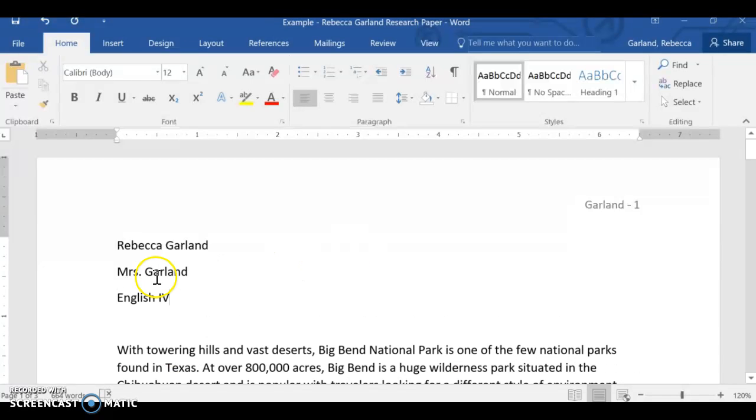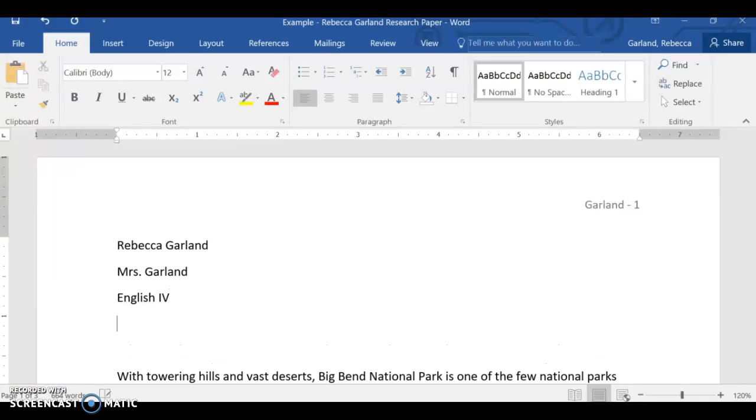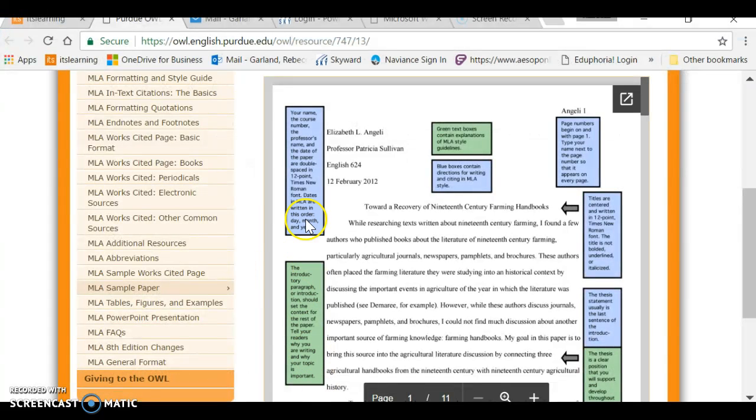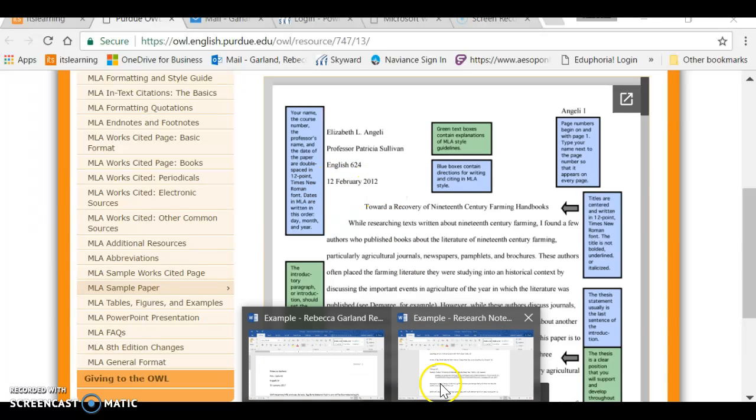Now in college you have these courses with these long numbers like English 2.102.4 or something. I don't know, I made that up. But you'll have to look at your syllabus to find it usually. And then the date. And today's date is the 23rd of January 2017. And you do it this way for MLA with the numbers first, the day first, then the month, then the year. And if you don't believe me, you can come over here and look and see. And they did it the same way. See, February 12th, 2012. All right.